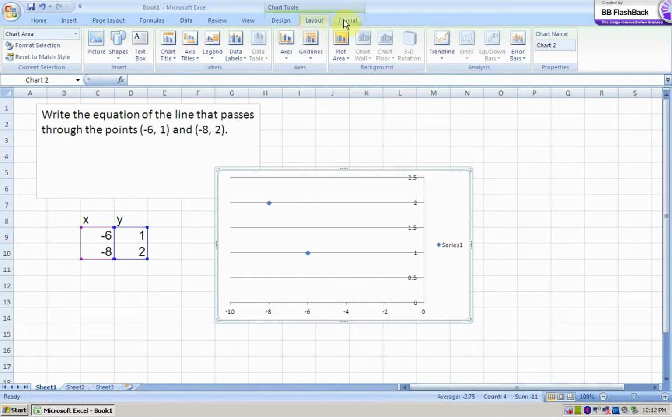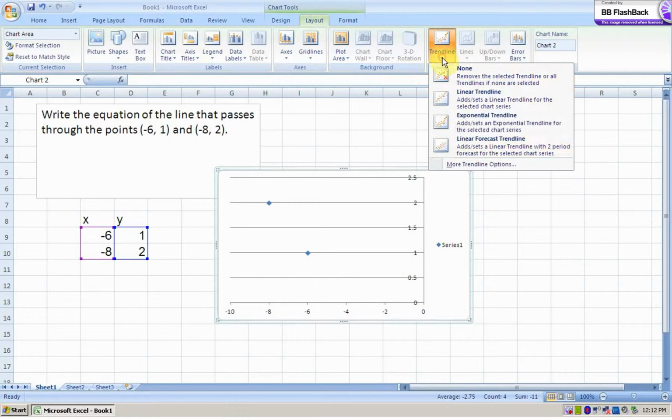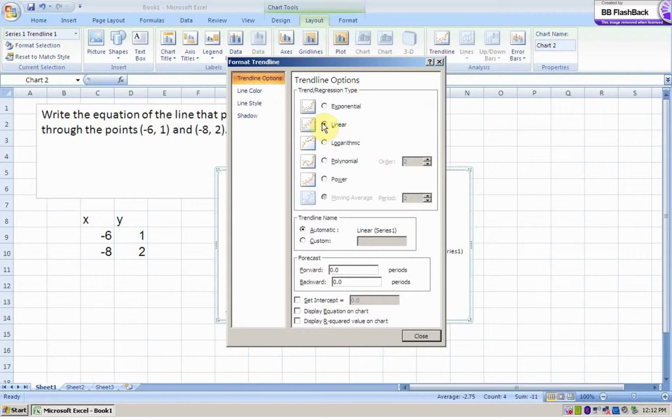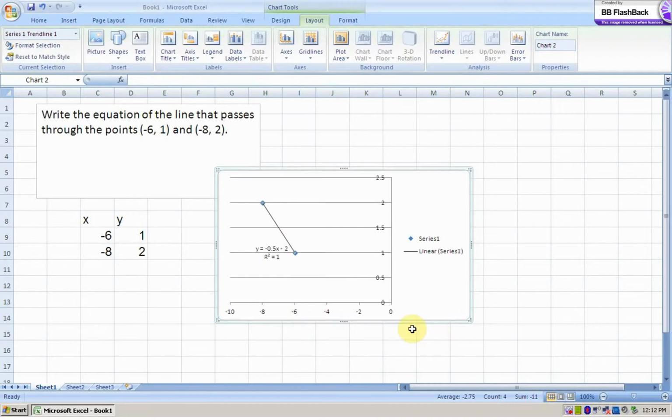we want to go to the Layout menu up here and click Trend Line, and then come all the way down to More Trend Line Options, pick Linear, Display Equation on Chart, and Display R-squared value, and click Close. And so then there it is, and there's the equation of my line.